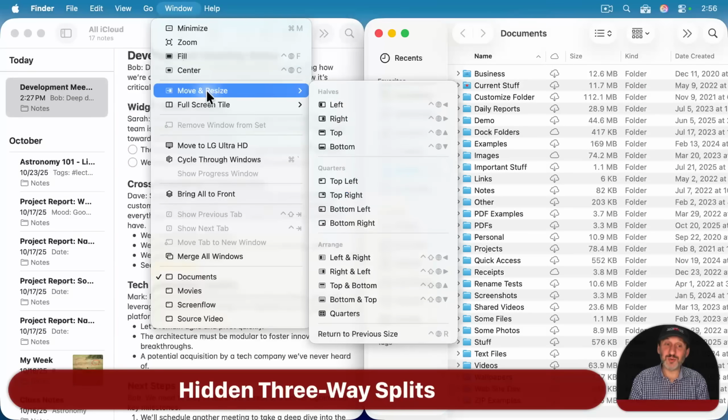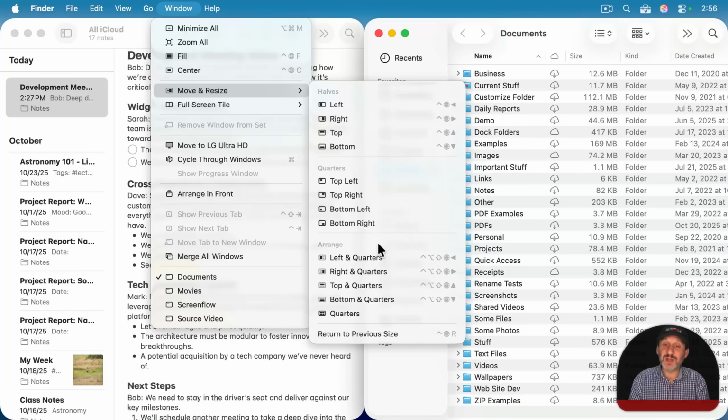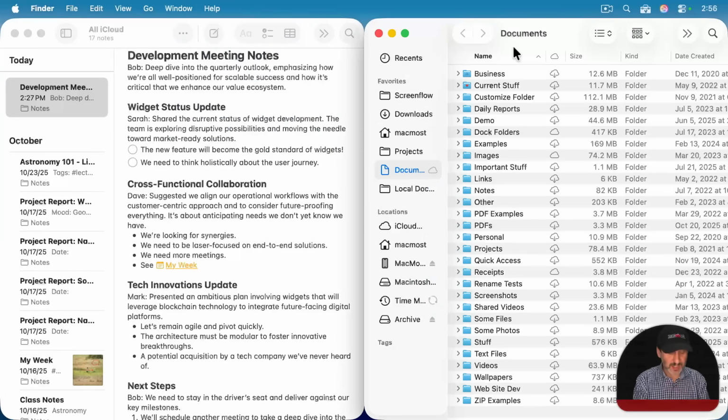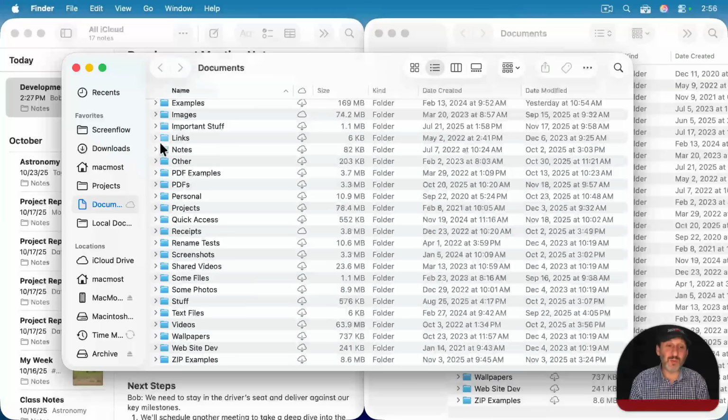Now there's some hidden shortcuts here under Arrange. If I hold the Option key down, notice I get left and quarters. And that means that the current window will be the left side, and the next 2 windows will be the top and bottom of the right side, or the other half here. So, for instance, let's open a second Finder window here.